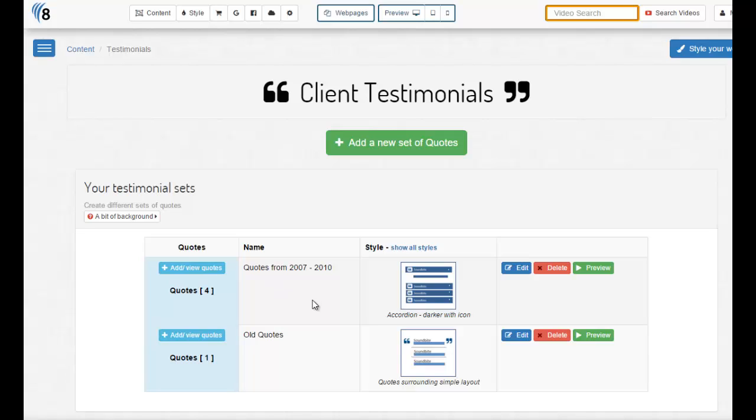In the second video, we're going to learn all about how to style and edit these quotes, and in the final video, you'll be able to see how to insert the plugins directly into a web page of your choice.